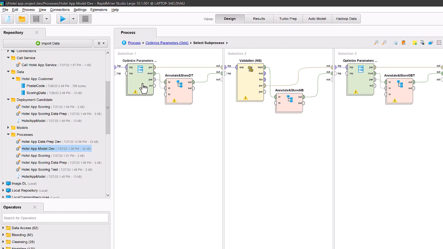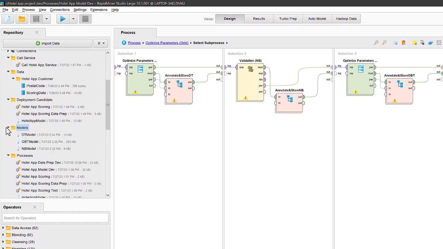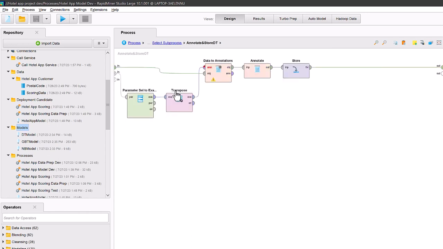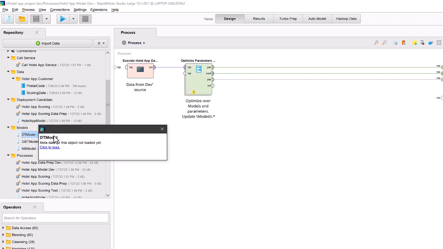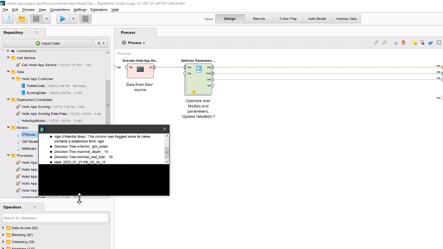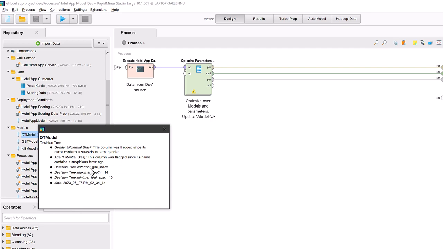Then, for decision trees and gradient boosted trees, we optimize the parameters. For each of these models, no matter which one is the best, we annotate and store that model into the models folder. So here, we take that optimal parameter set from the optimization process, transpose it into annotations, and annotate the model with the timestamp. With naive Bayes, we merely annotate the timestamp, and with gradient boosted trees, we also annotate both that parameter set and the timestamp. If we hover over the models, F3 to hold the window in place, and load that metadata, we can see each of the annotations that are currently there. Those attributes flagged for potential bias, the optimal parameters, and the date timestamp.